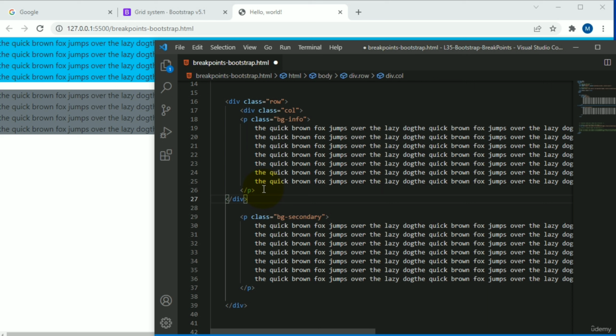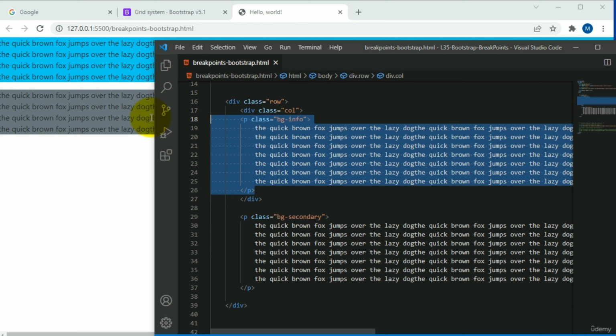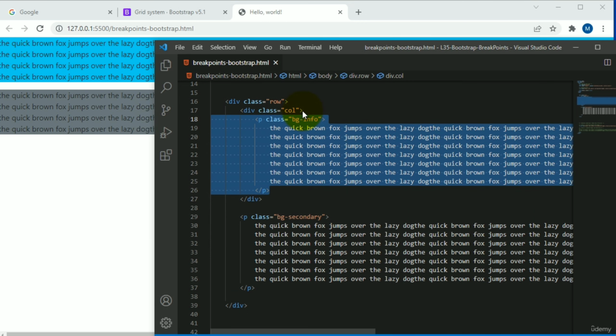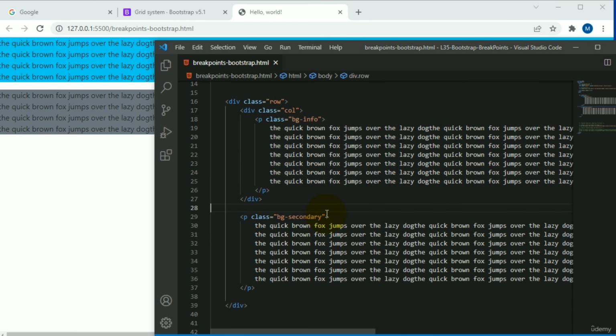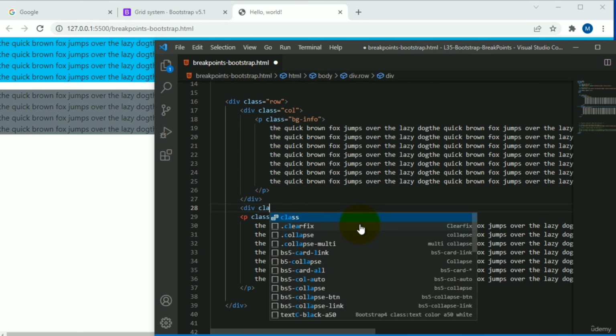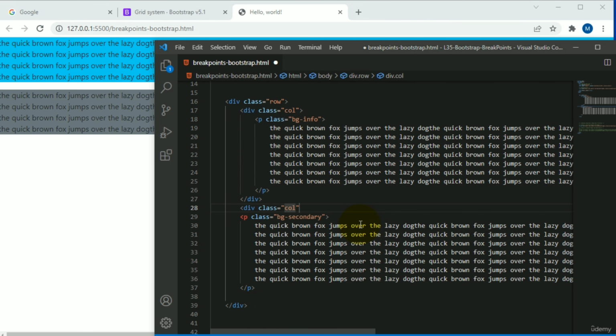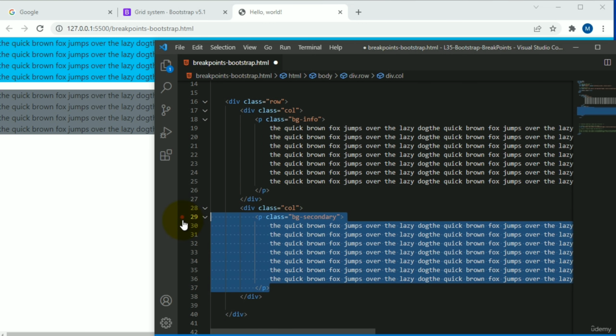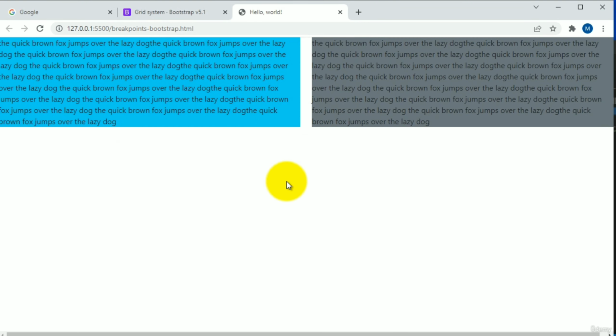Just copy and paste, and here we can see it looks like this. I will align these two paragraphs also. This is the first column, and I would like to put the second paragraph like this. Division class is equal to the second column. So now I will put the second paragraph in between this division only. This division is a column. So we need to align this one. Now we can see these two paragraphs look like this.